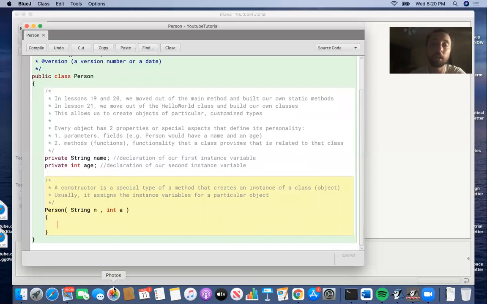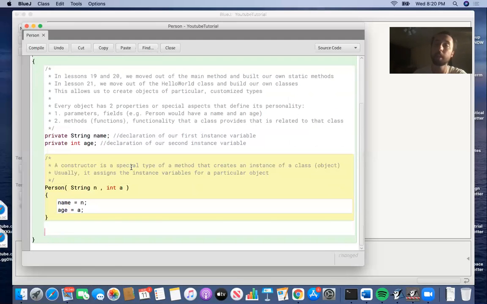So what we would do here is mandate that if we're going to create a new person with some string and some int, then we're going to assign their name to the string that they pass in, and we're going to assign their age to the int that they pass in. So it's just going to be name equals n and age equals a. This is called a constructor, and it's what your program should have. It's a really special method, and it's required if you're going to be creating objects. So it's for creating an object.